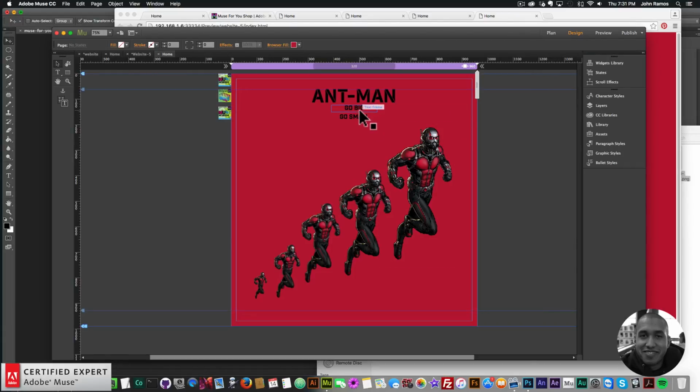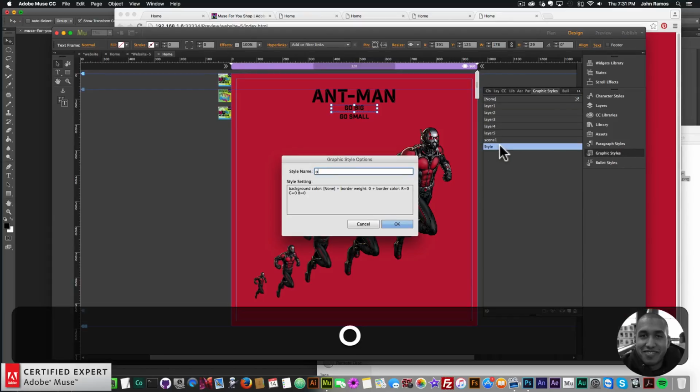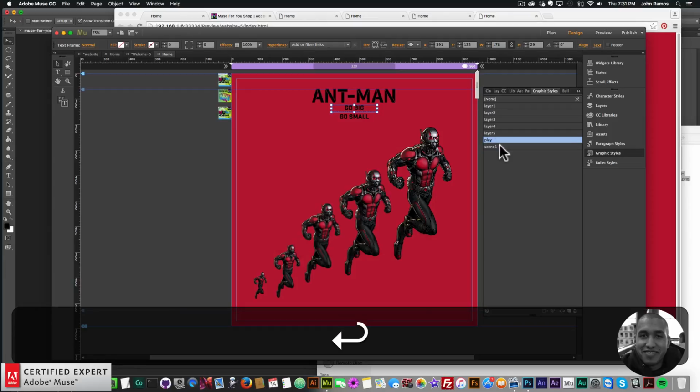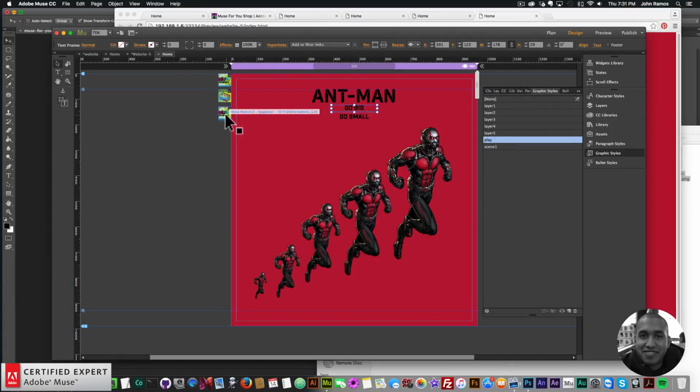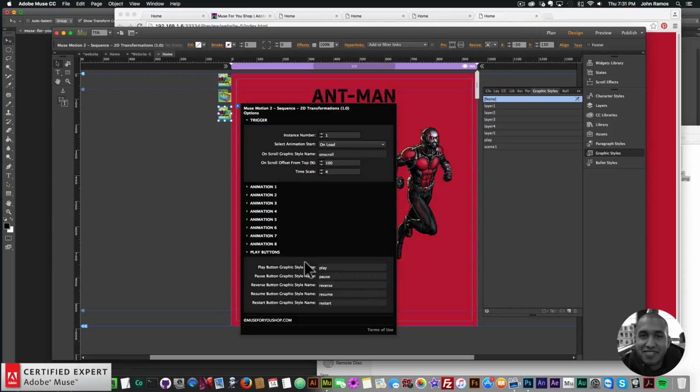All right, so now I want to assign graphic style names to these text boxes. So I'll click on go big. I'll go to the graphic styles panel, and I'll give it the graphic style name play. Because with the Muse Motion 2 widget, if you go into the widget, we have the play buttons and the graphic style name. So the play button graphic style name is play, and the reverse button graphic style name is reverse, and you can pause it, resume, and restart.